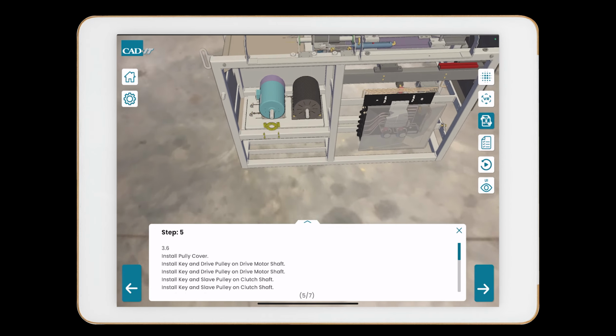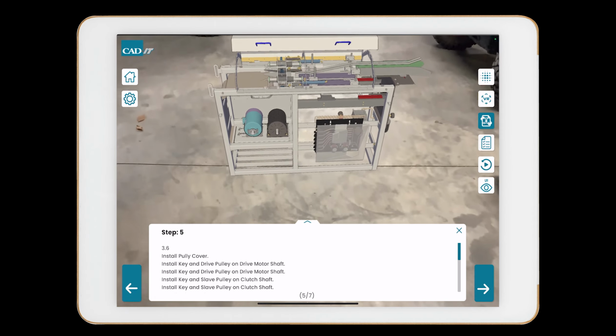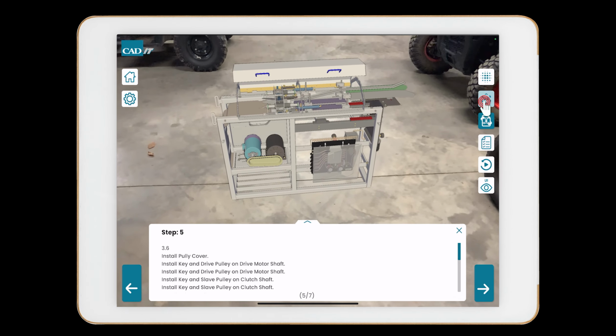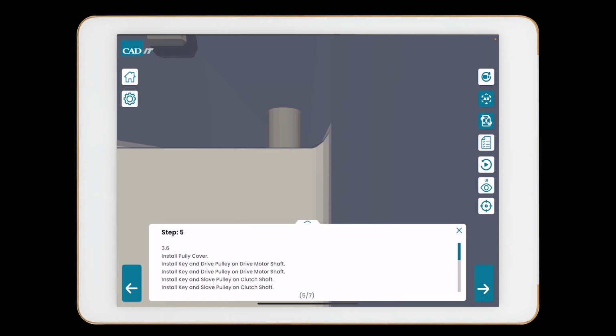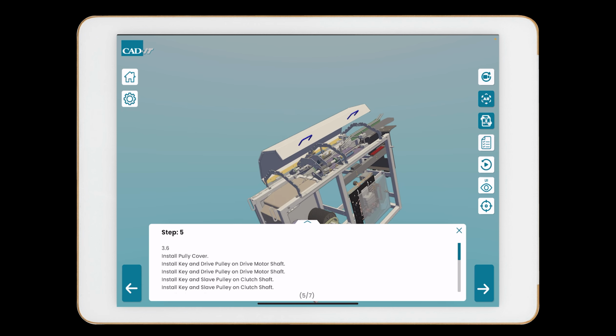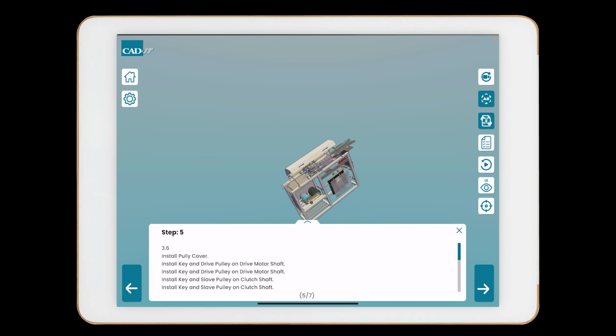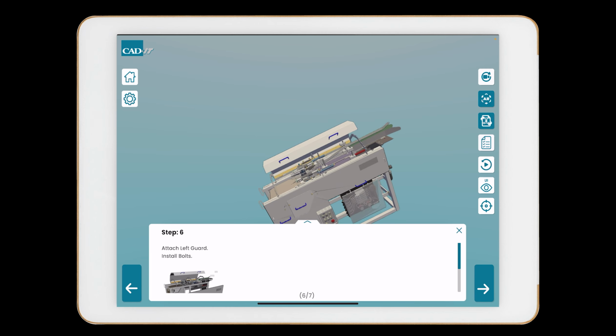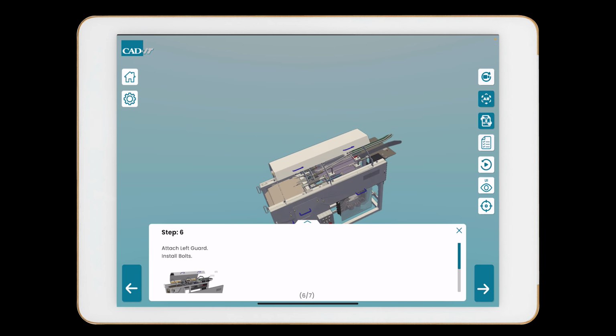If for some reason I want to switch over to VR mode, I'm able to choose the button in the upper right-hand corner. If it's not in place where I need it, I can then reposition it. And play the animations. And again, while I'm watching, I'm able to move it around and be able to view it the way that I need to.